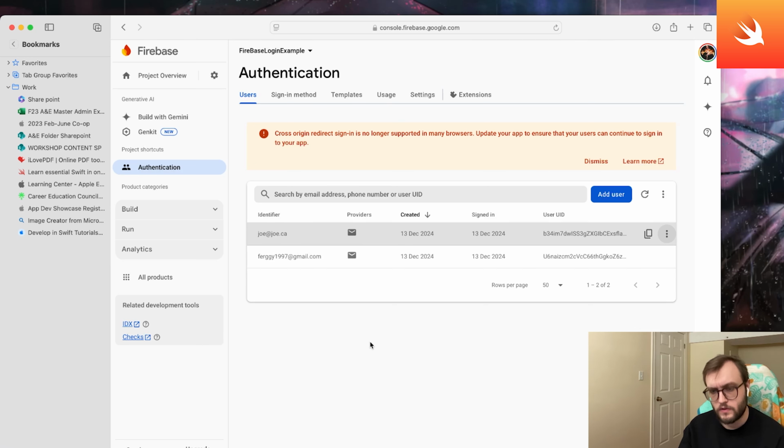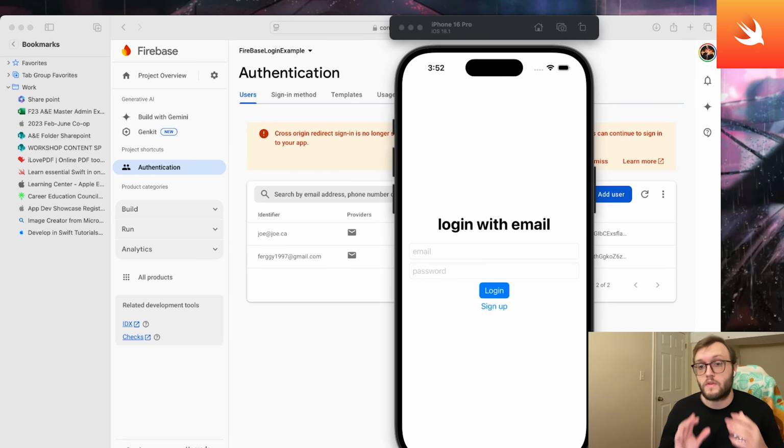I believe there's also ways to require people to have actual real emails, because joe@joe.ca, I doubt that exists. If it does, pretty cool. So that's how we can log in and sign up through Firebase.